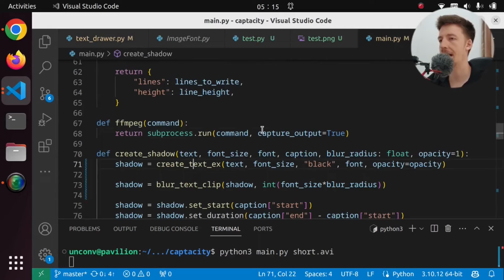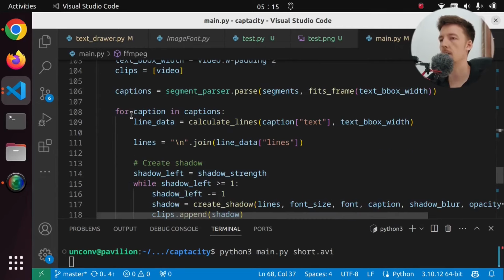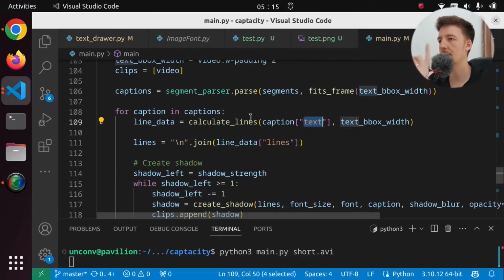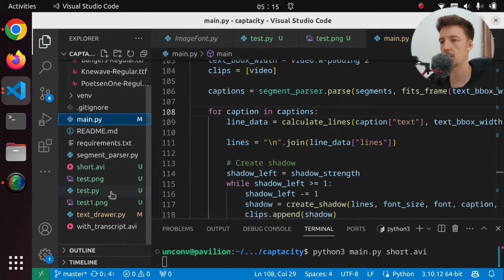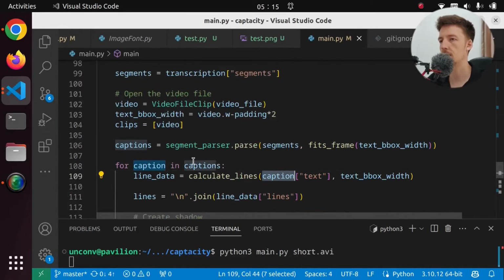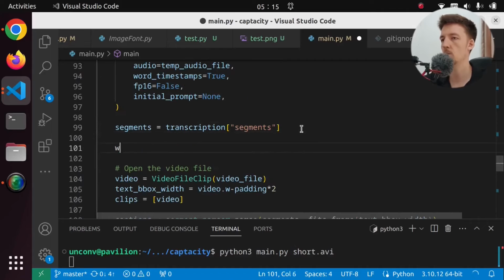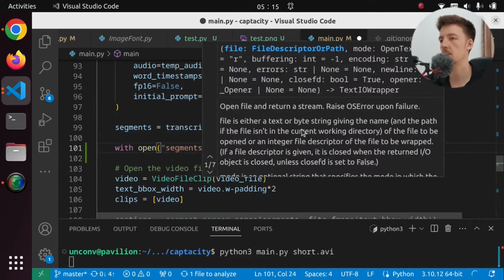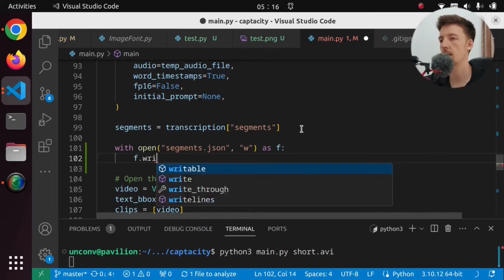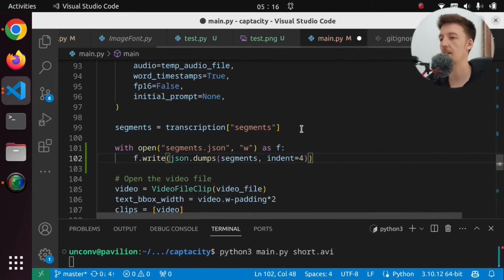Let's go to main. And here we are looping through each of the captions. In the caption, we have the text and we have the start time and the end time. But I believe we also have the words. Let's actually see. Do I have segments.json here? I do not have a segments.json. So I am going to have to print what is in here. Or I can save the segments, I guess. Let's do with open segments.json in write mode as f, write JSON dumps segments, indent 4.